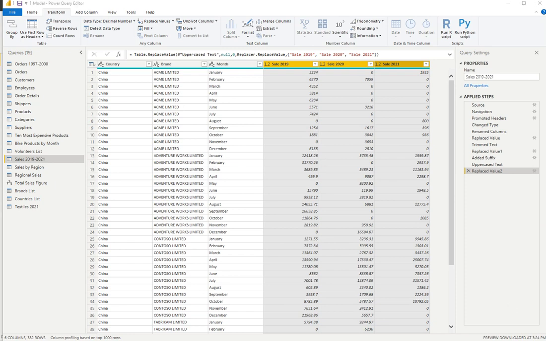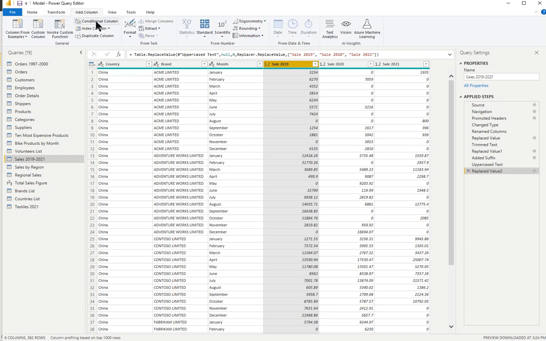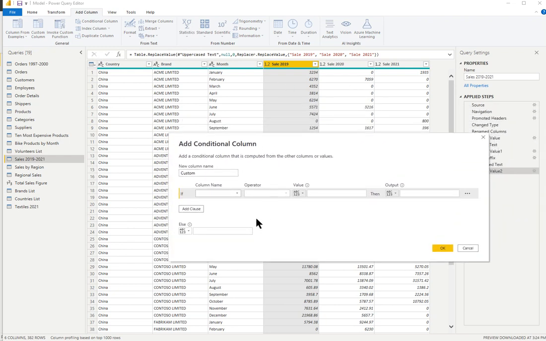Now the next thing I want to do is create a conditional column. So I actually want to select the sale 2019 column, and I'm going to go to the add column tab in my ribbon and choose conditional column. And the logic I want to apply here is I want to create a conditional column called 2019 brands. Now, if a sale 2019 value is greater than or equal to 20,000, then I want to show that as having been a top seller.